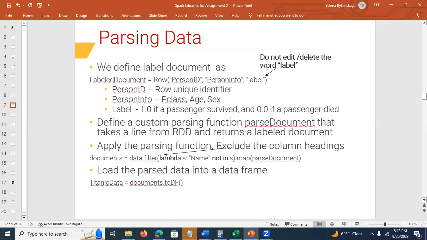For example, in Titanic data, it's the passenger class and age. Those are used as predictors. It's a concatenated list. What is the last one? The last one is 1.0, that's a label. 1.0 if the passenger survived, 0.0 if the passenger died.